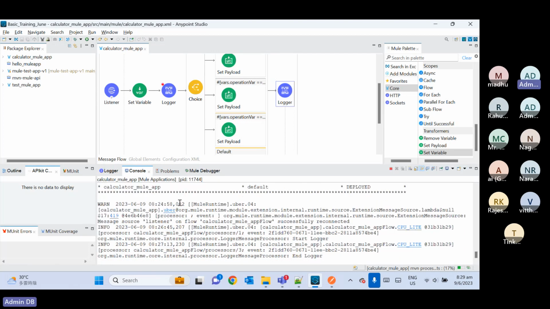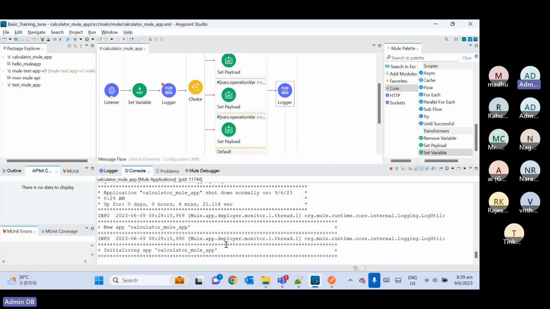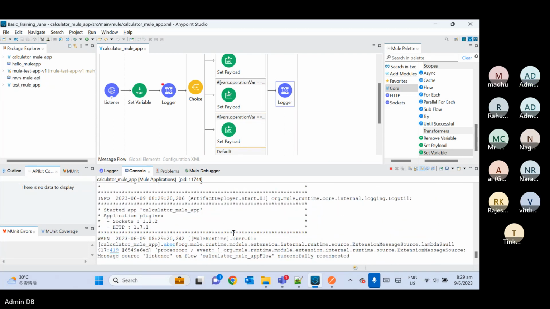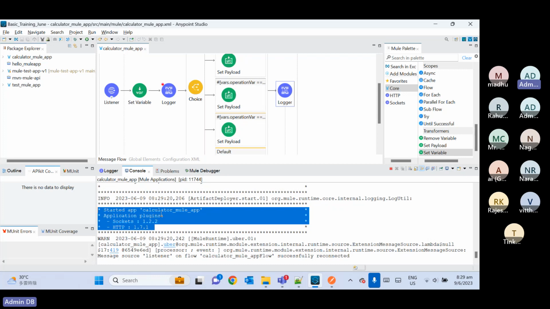And one more thing, if you do any small change and save your application, deployment will start automatically. But if you do lots of changes, if you update the property file and all, then you need to redeploy your application. And see, this time it's very fast. If you deploy by saving, then deployment will be very fast.